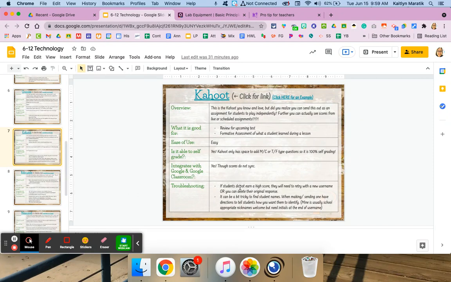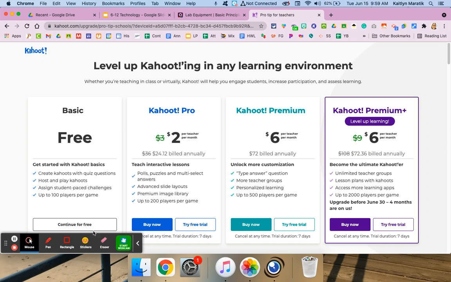I give students, like I say, please give this another go. But they have to make an all new username. Or if they use a weird username that you don't know, you're not going to be able to know what it is because it doesn't sync with Google that way. So just note that. So I'm going to continue for free here.